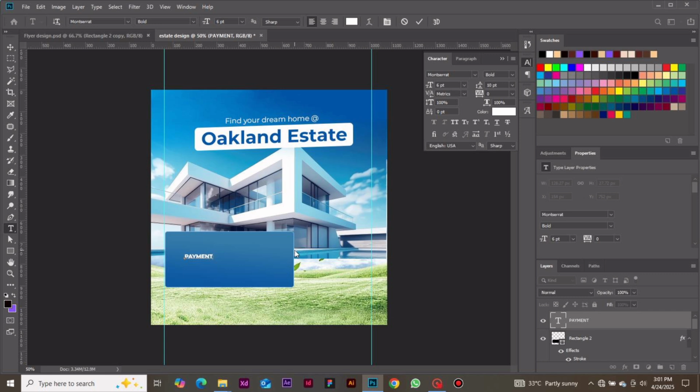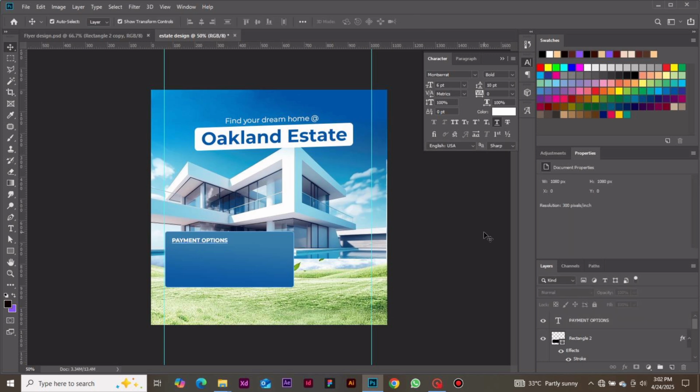So we're going to add the payment options, then you check, and then we're going to add an underline to the payment option. So you go back, you click on your move tool, and then you drag it and bring it to this place. Payment option, this place is okay. Then you click on this checkbox. So now we are going to add in the payment options that we have.